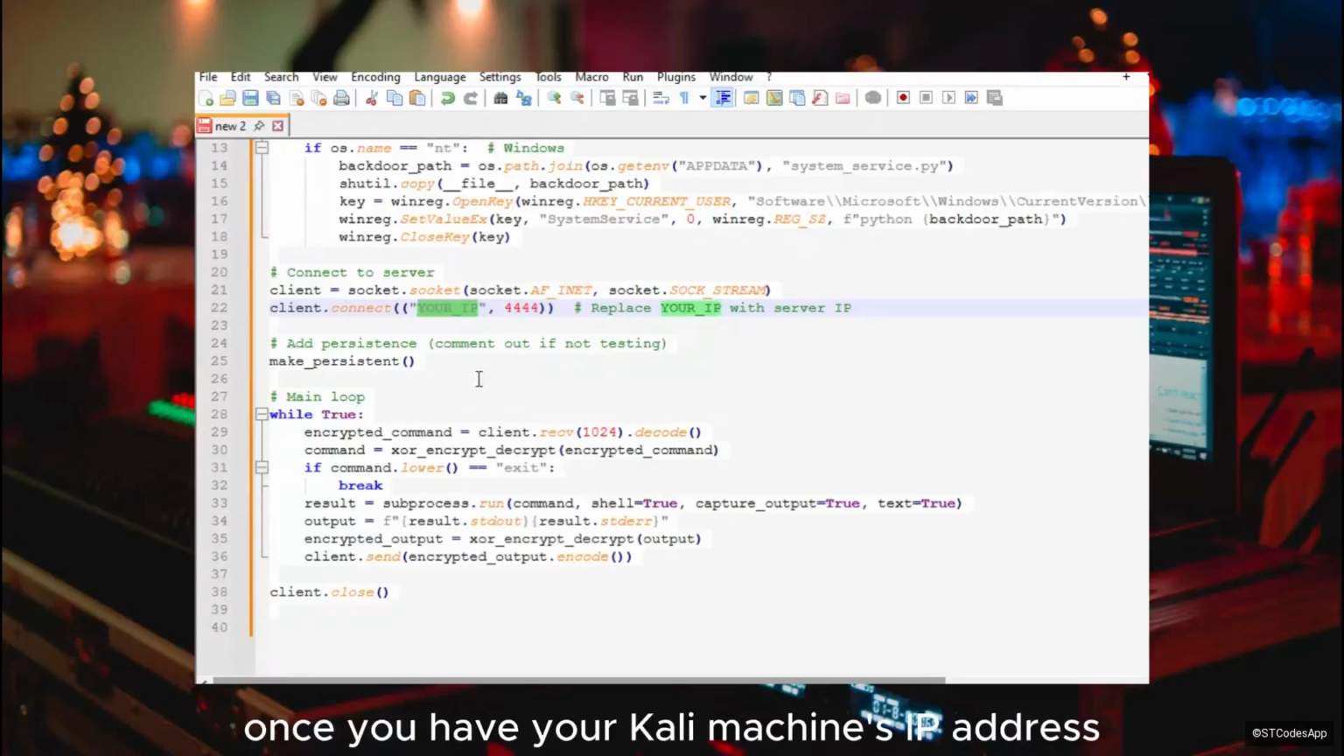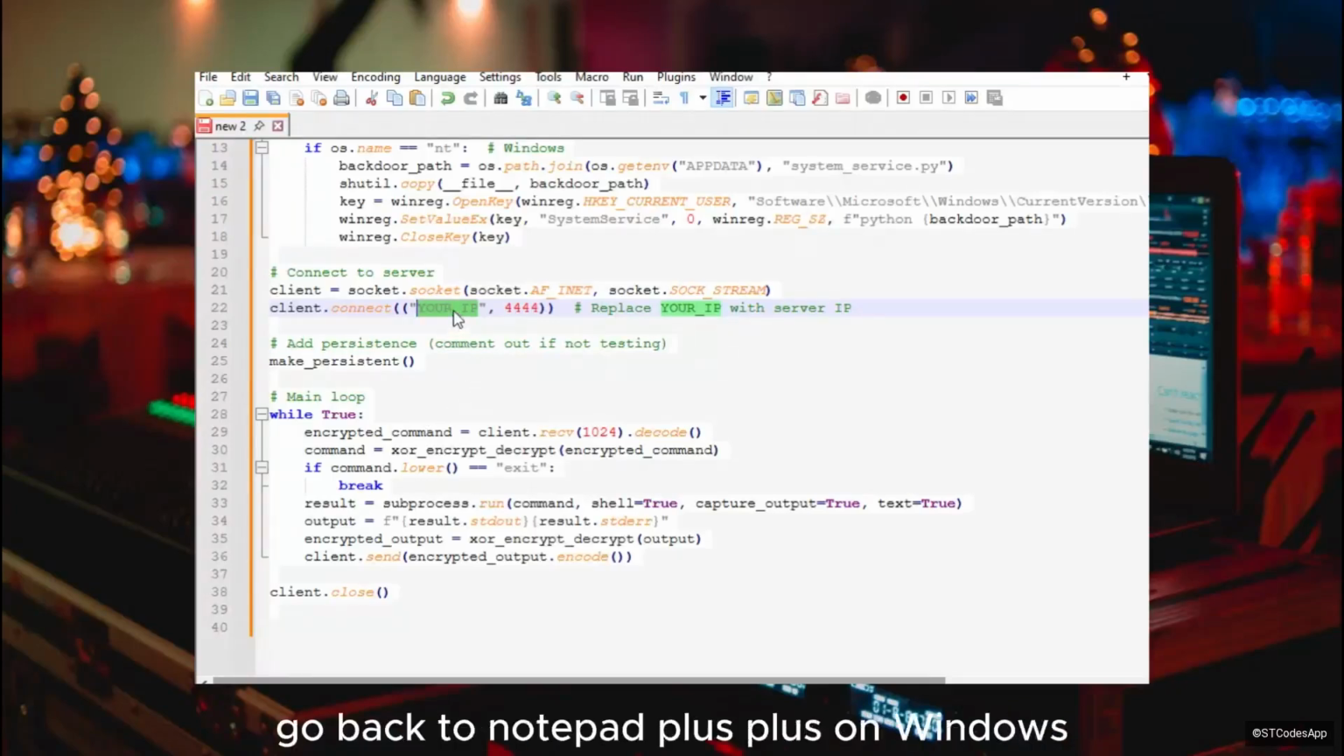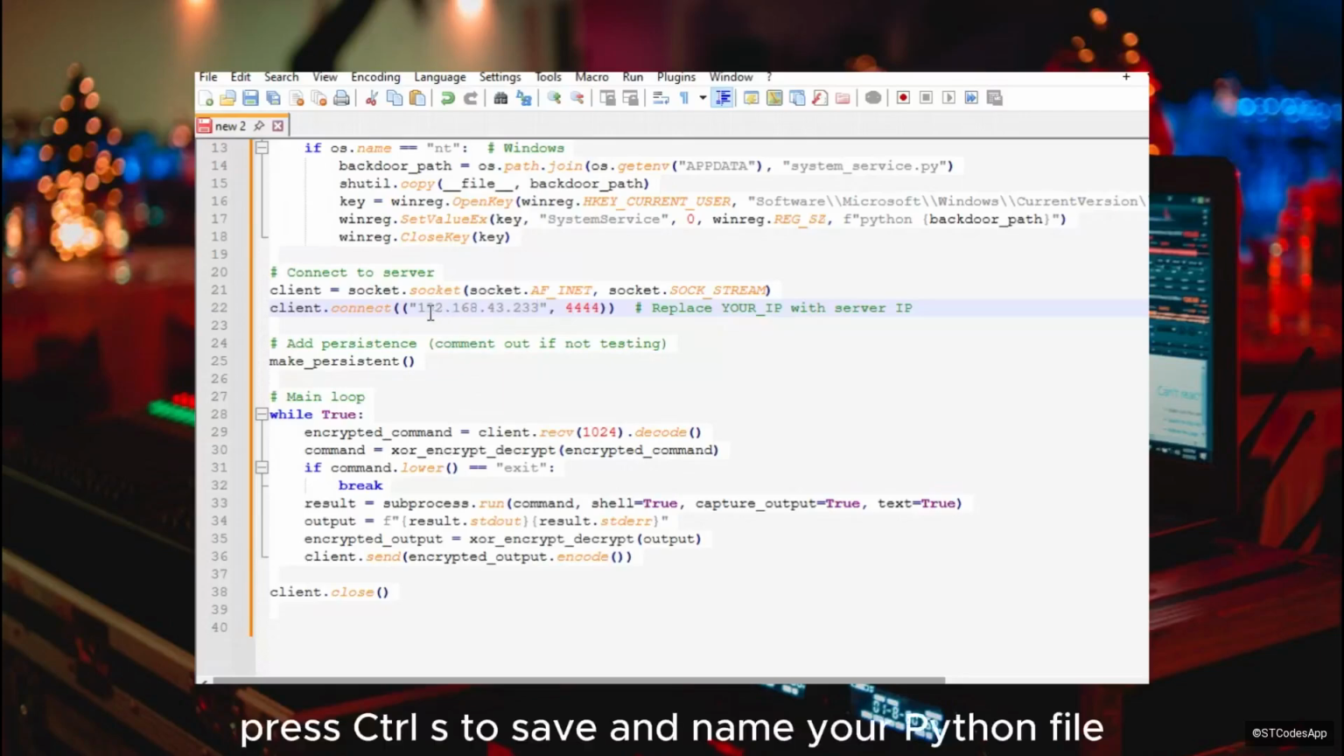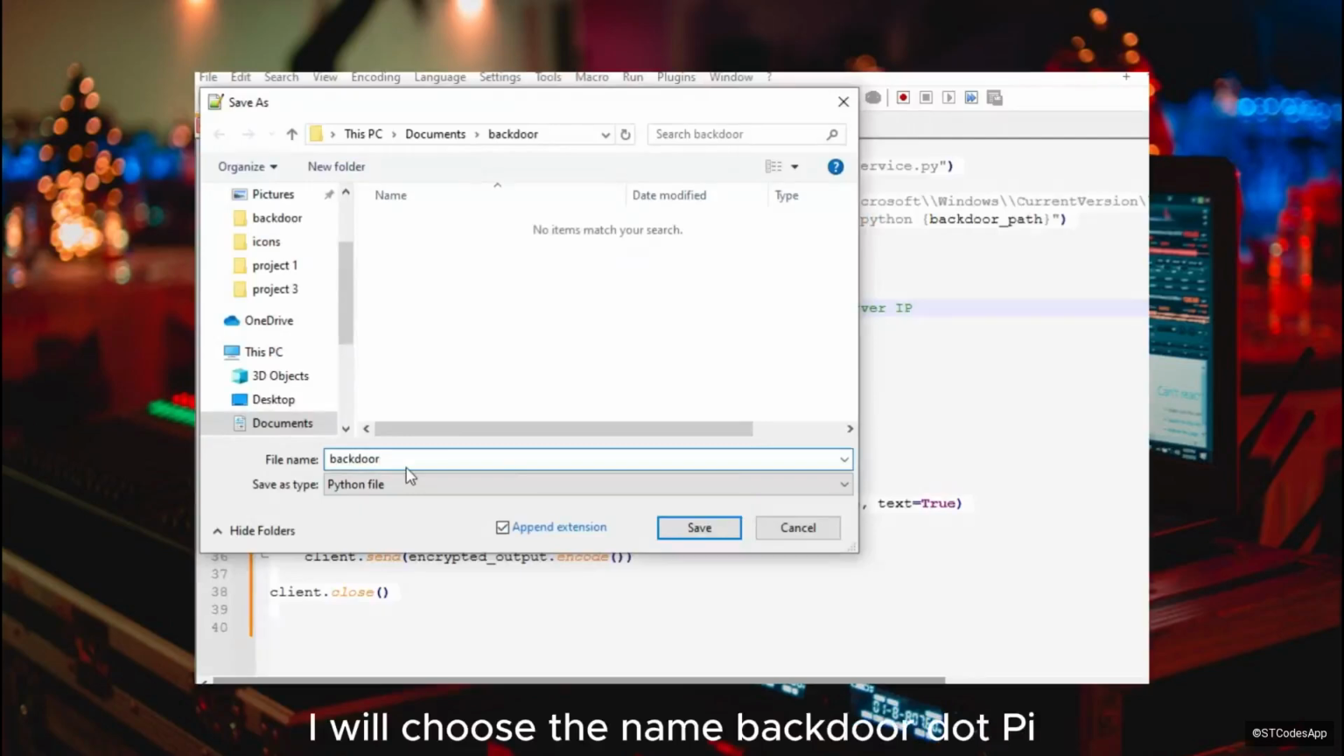Once you have your Kali machine's IP address, go back to Notepad++ on Windows and replace your IP with the correct Kali IP address. Press Ctrl+S to save and name your Python file. I will choose the name backdoor.py.